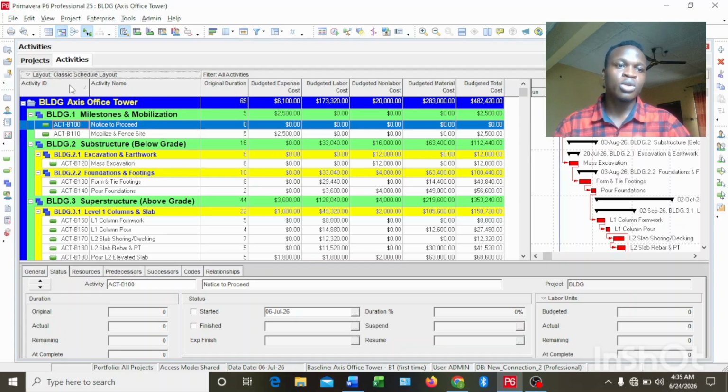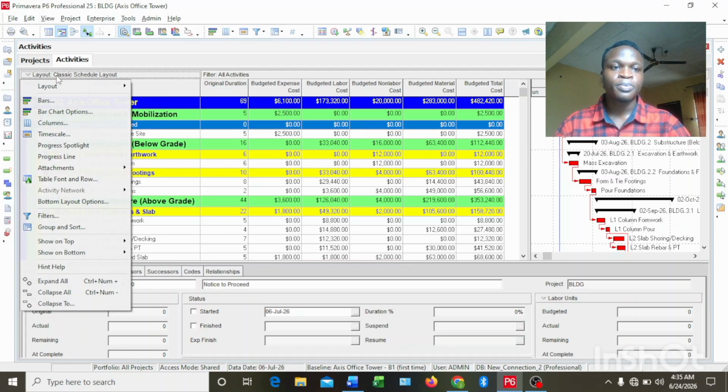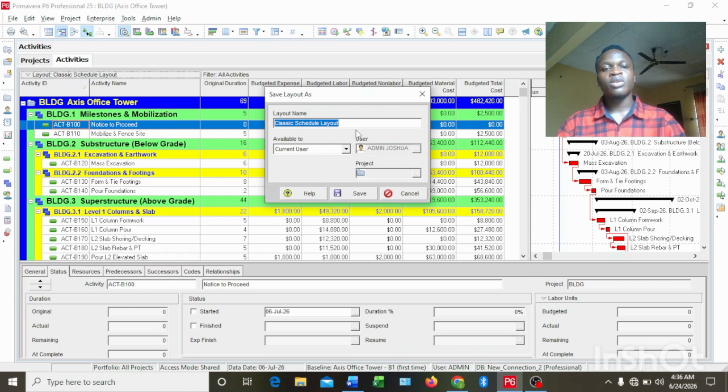To do that, I'm going to click on layout here. If you can follow my mouse pointer, click on this layout. I'll come to the first option that says layout. If you keep your mouse pointer there, another small dialog box will come out. Now I'm going to click on this save as. This save as will give you the opportunity to type in your own layout name. I want this layout name to be my resource loaded layouts. Then I'll click on save.